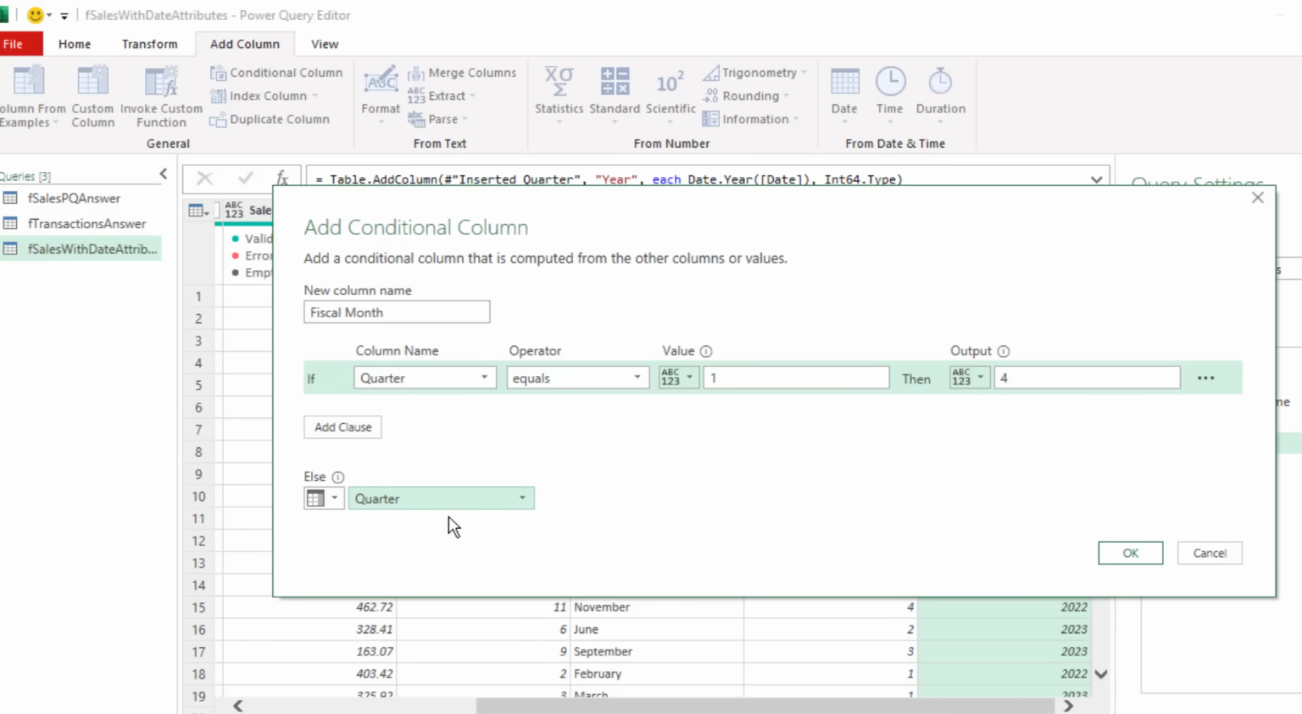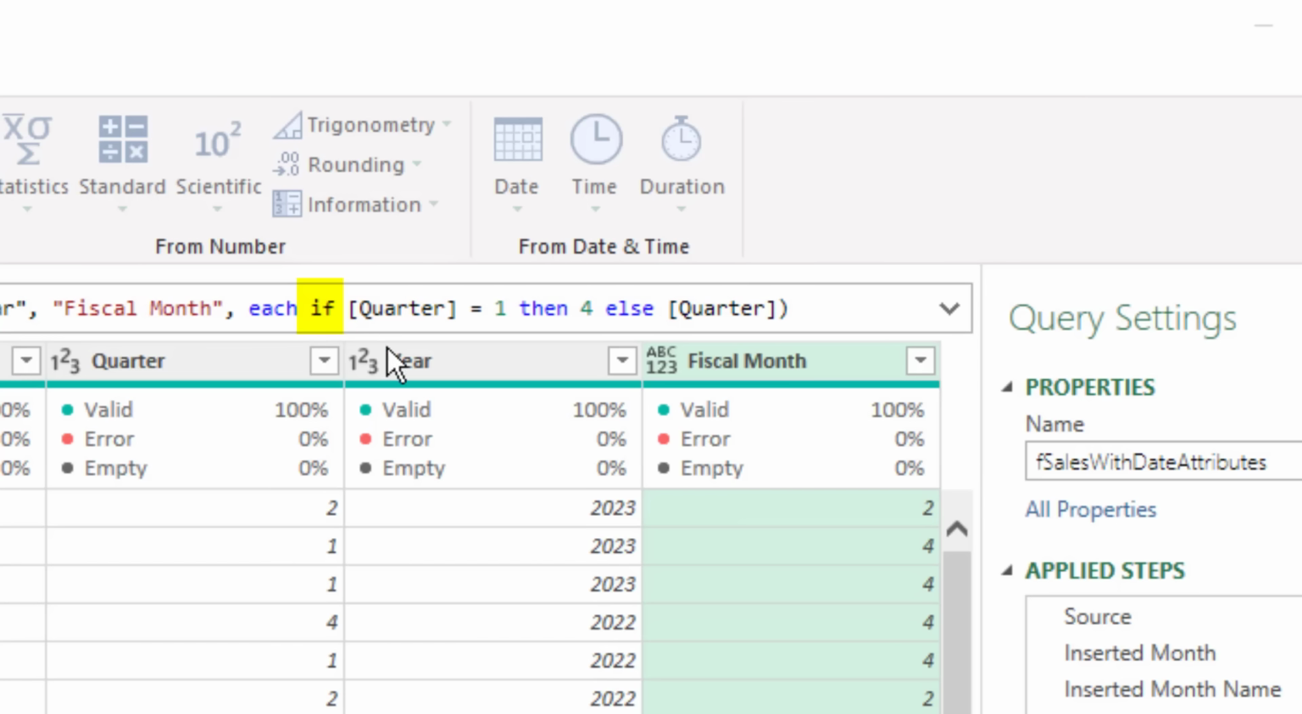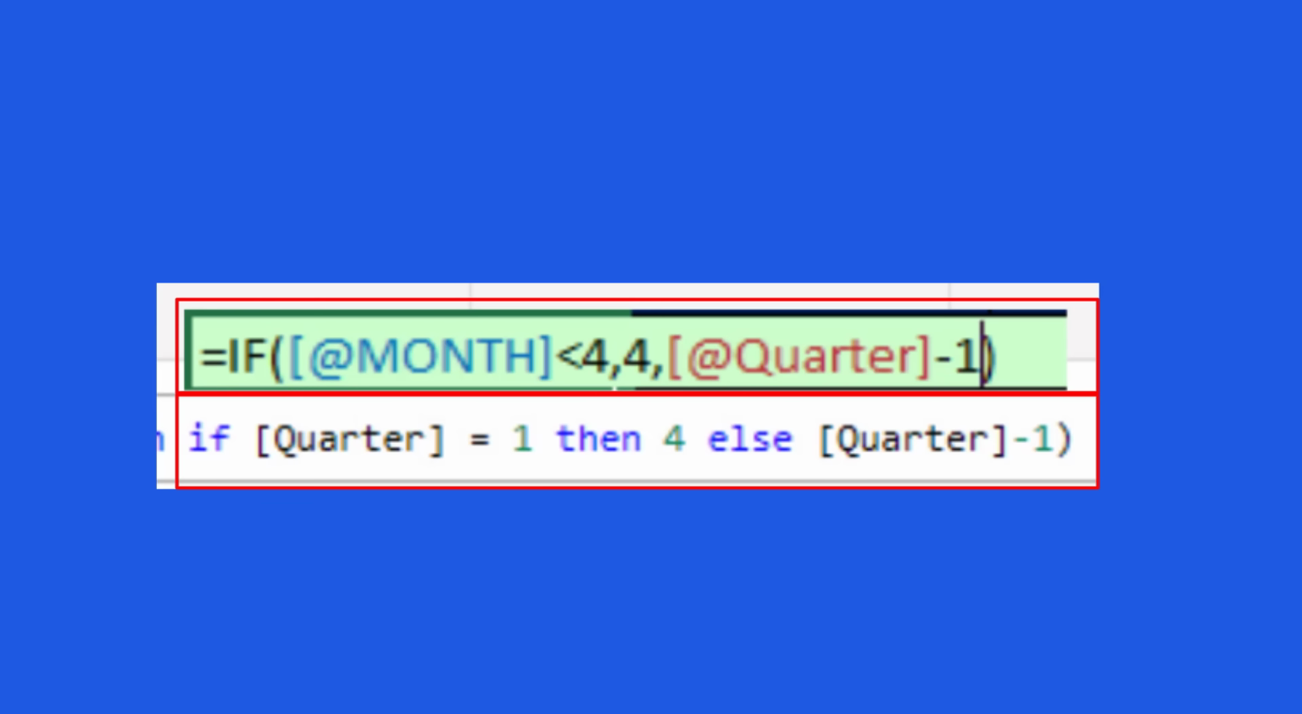And this won't work, but watch what we're going to do. When we click OK, up in the formula bar, we see, well, it's still table.addColumn. But for each row, here's our if formula. If quarter equals 1, then 4. Else, well, that's not right. So we're going to edit the M code. Up in the formula bar, I do -1 and enter. And we can see the if function in Power Query and the Excel worksheet are very similar.